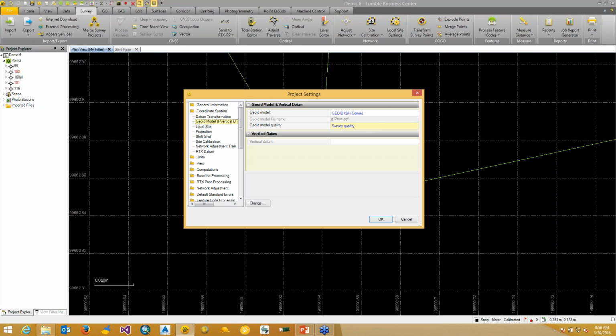So just to recap, geoid quality is only important when you have a mixture of GNSS and total station data. And it's usually also only important when you have something other than survey and control quality stuff. So if you have mapping quality things, then that's when it starts to come into play more.